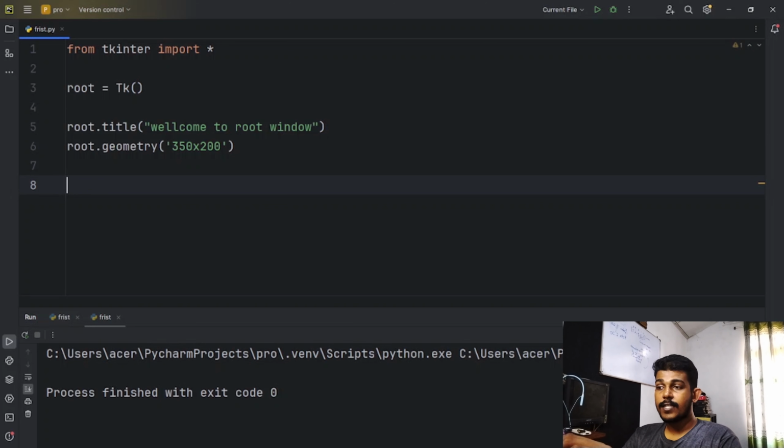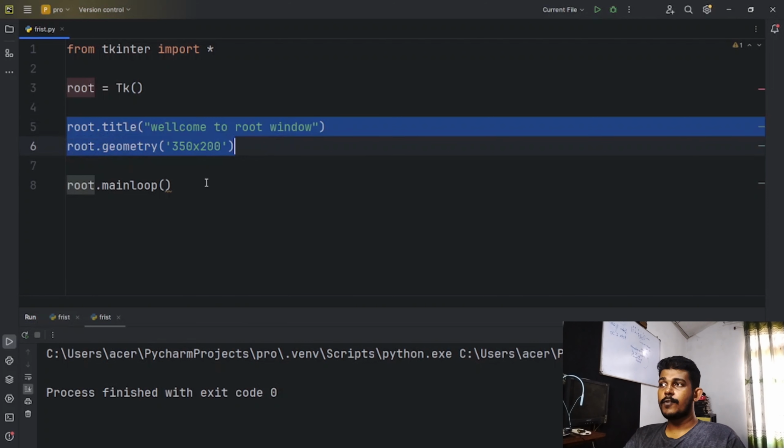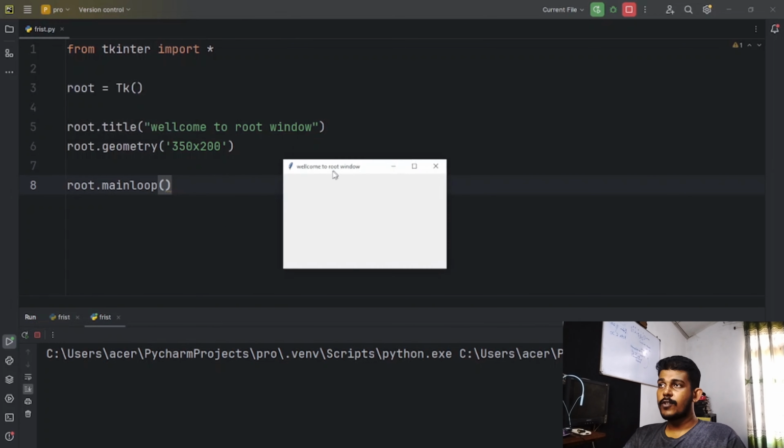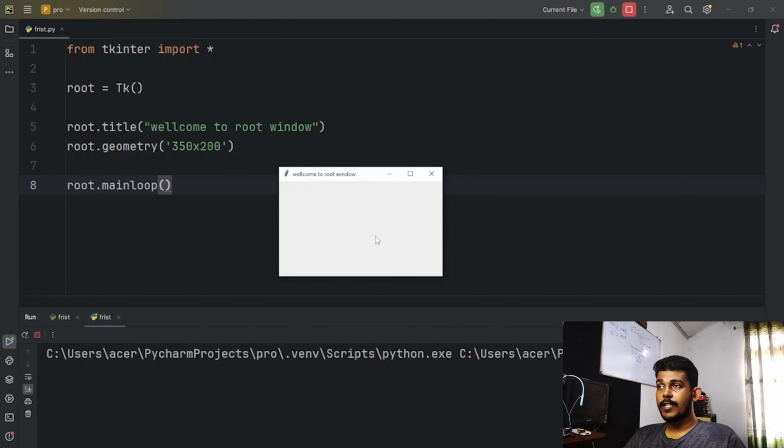Then I have to run this root variable, root mainloop. I'm adding this mainloop, which is inside this Tkinter method. This method will run our root window, the output of this code. So you can see this is our root window.